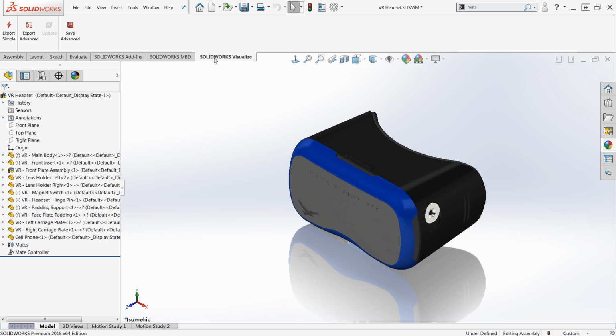That opens up that tab, and I just have a couple different things here. Export Simple. This is the fastest experience to paint and take photos of your model. Basically, if I choose Export Simple, it just exports. It's basically going right from here into Visualize, and it uses the appearance mode. All right. I want to choose Export Advanced. This will allow me to bring in the motion study.